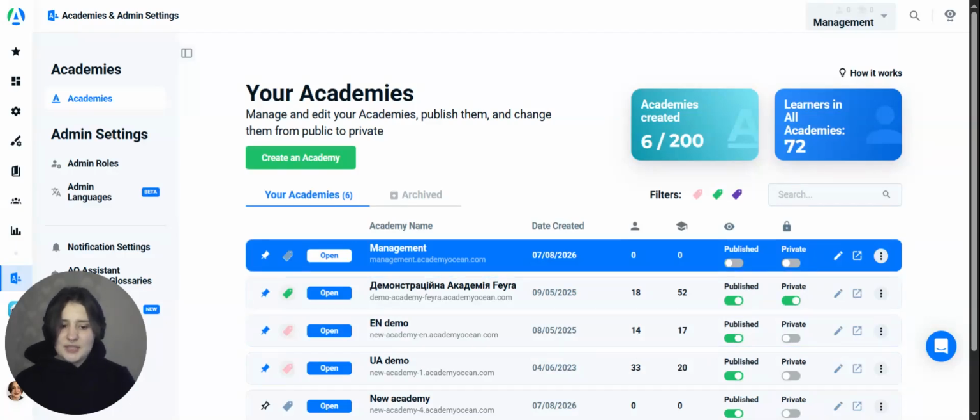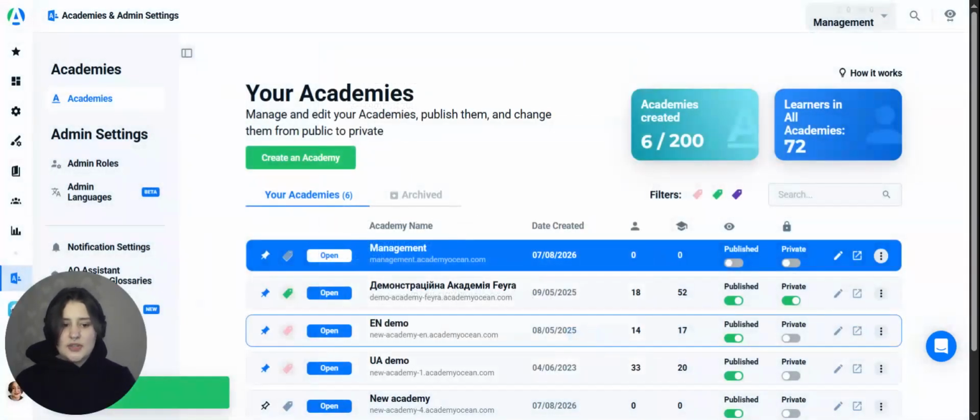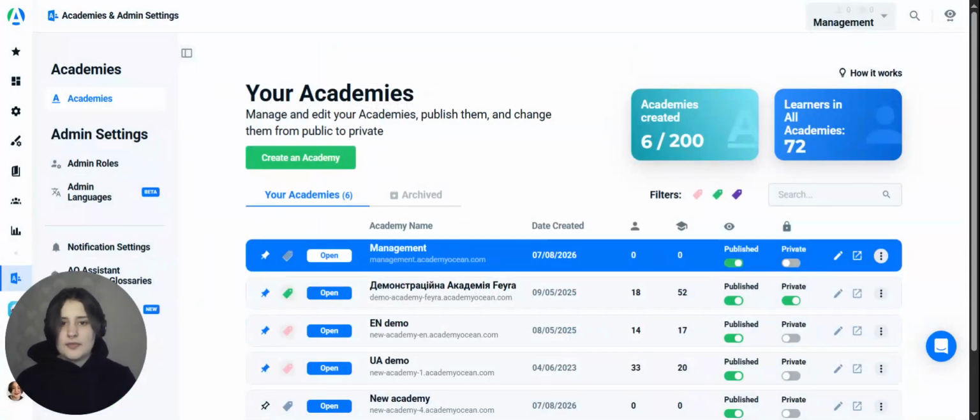Then find the academy in the table and click the pencil icon. In the window that appears, edit the subdomain in the corresponding field and click Save. Once saved, don't forget to republish the academy by turning the toggle back on.